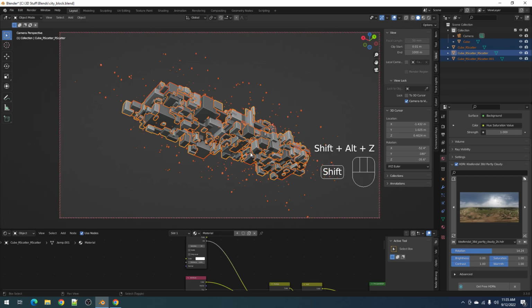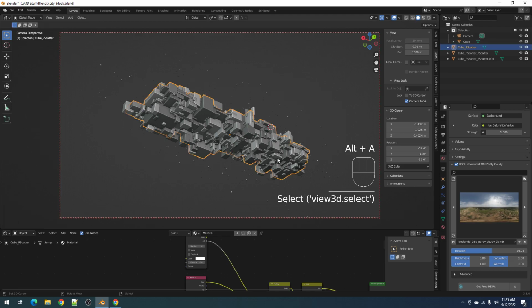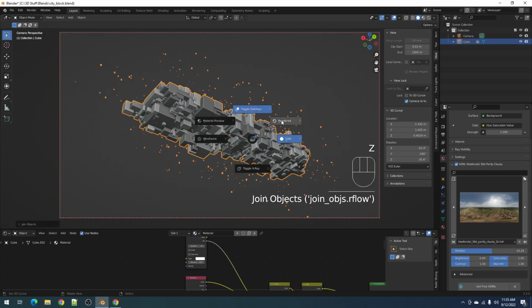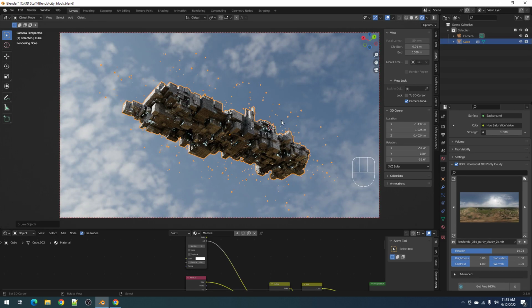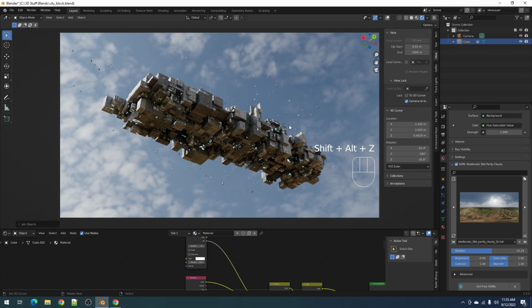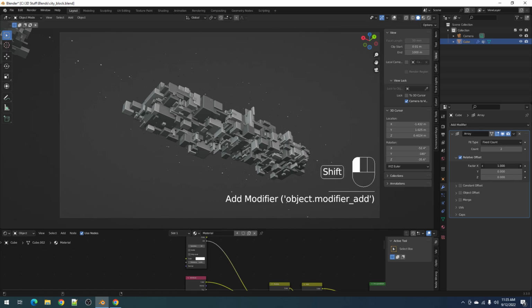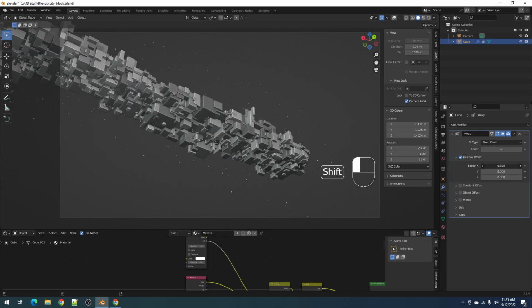Okay, let's try and, actually, I'm going to join this into a single object. Join objects, cube. Is it still the same thing? Yeah, I think so. And then put an array modifier. Get it closer. 3.